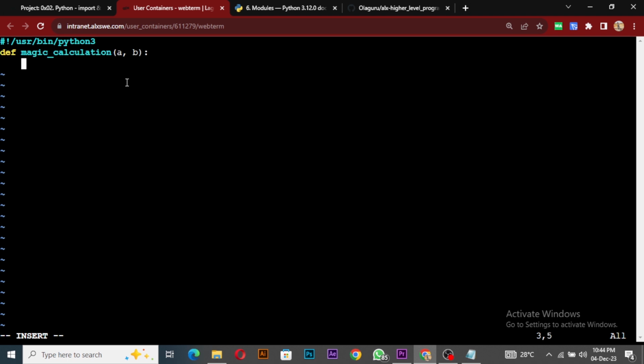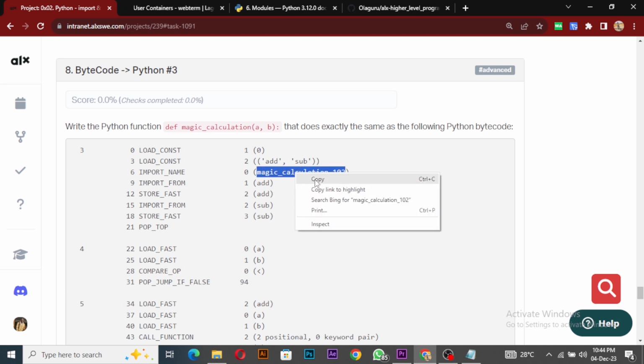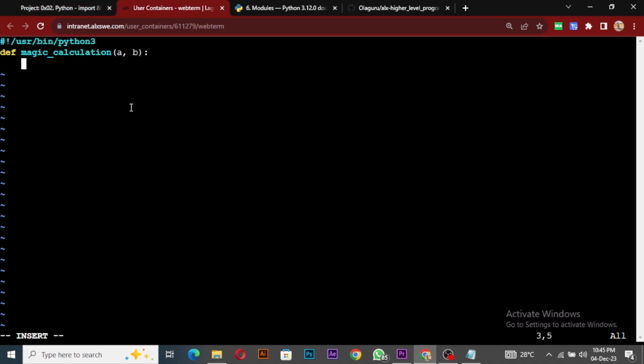Good. So we have this, and if you look at it, we have that it first loaded some constant, add and subtract. So import a name, magic calculation 102. So there's a file called magic calculation 102 that is being imported. So it imported it, and then from it loaded add and subtract. So that's what we first do. So we'll first say from this guy import add and subtract. Good.